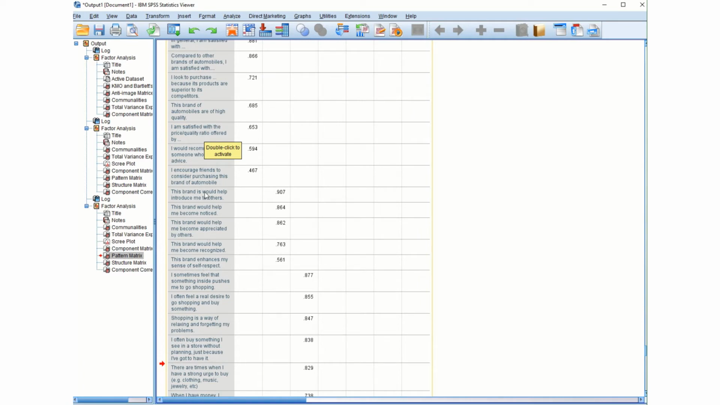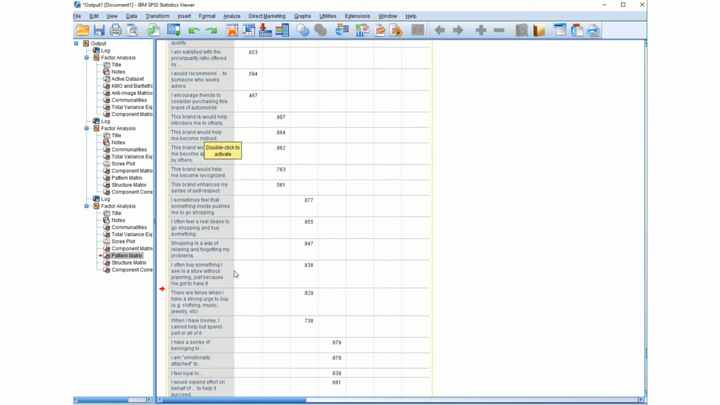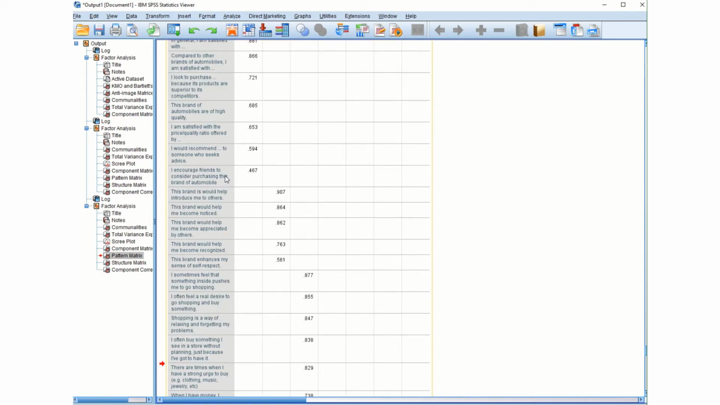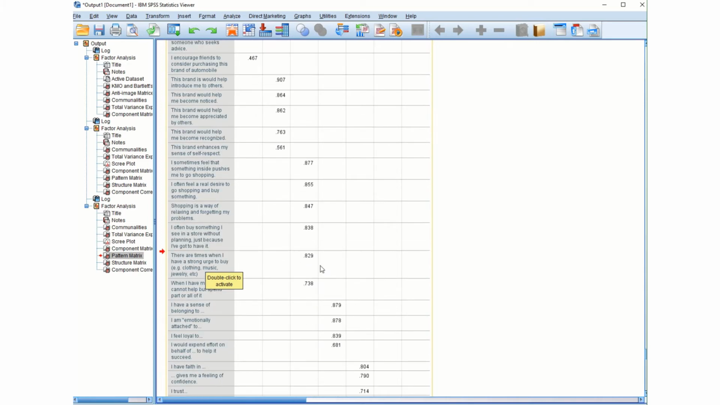All right, so we have introduced to others, we have self-respect going on here. So this one here is particularly low. "This brand enhances my self-respect." It's fairly low. That's like a self-esteem question. So that self-esteem question actually should go somewhere else. It shouldn't go with these here, because these others are social recognition questions.